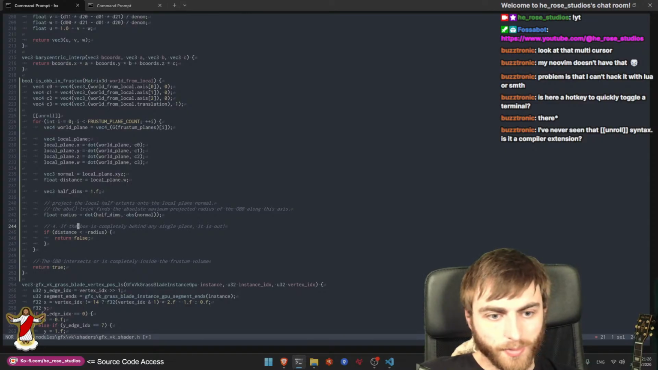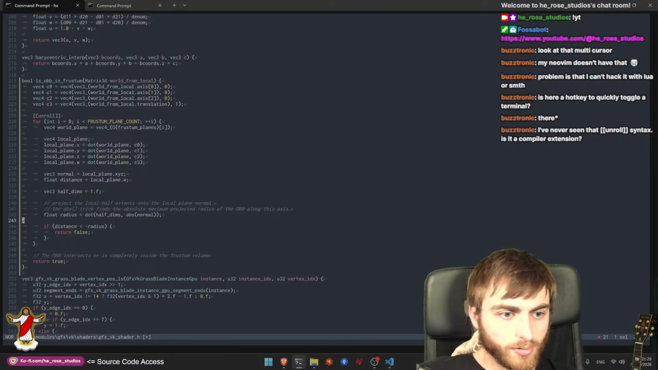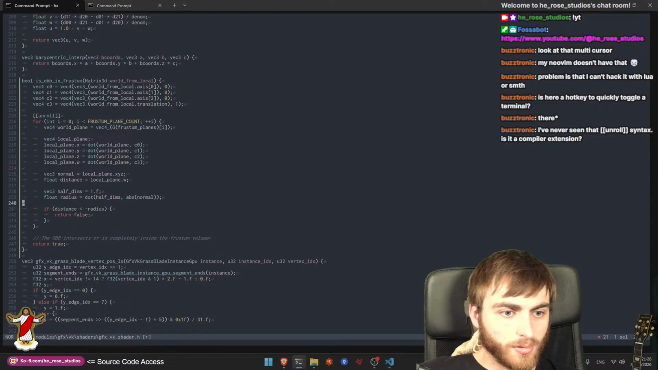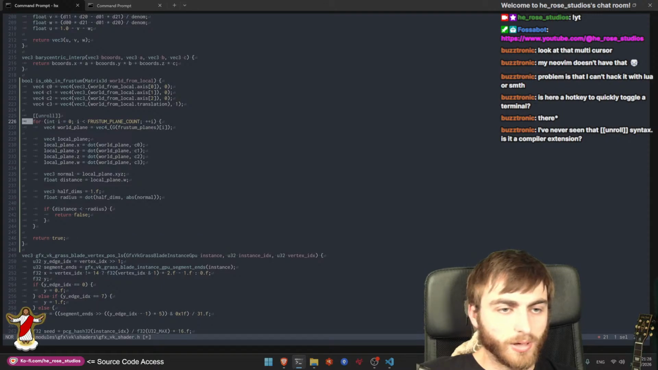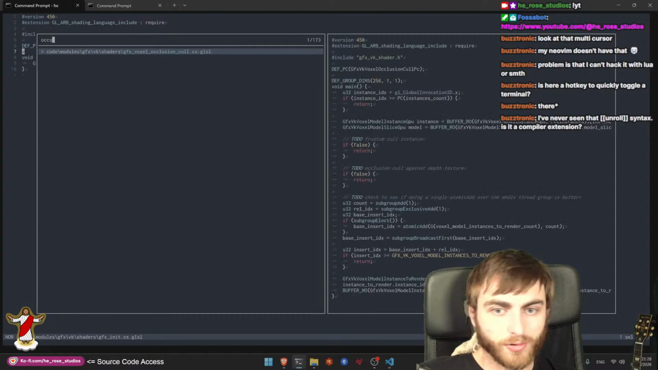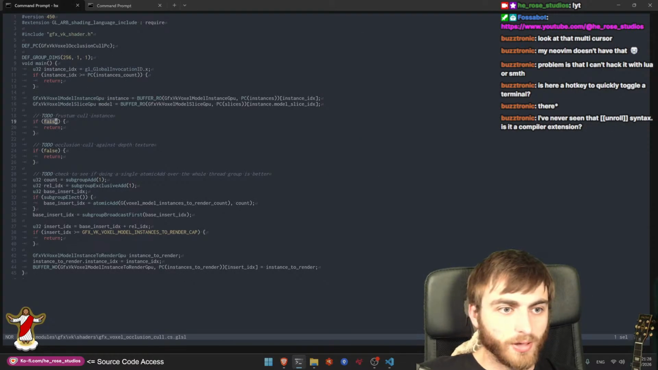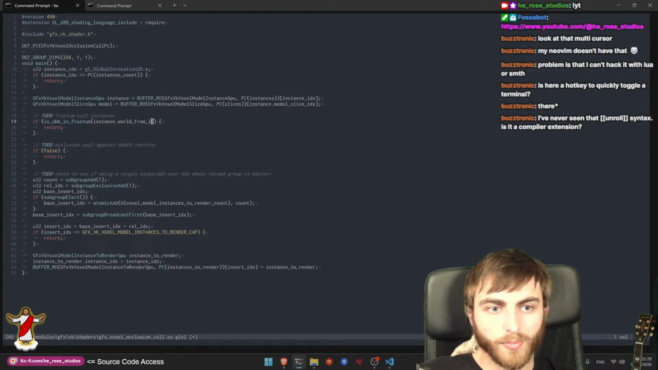If the box is completely behind any single plane, it is out. Cool. Right, let's call that a, there we go. So we have this thing now. So we should be able to, in the occlusion call, simply just say, right, just instance dot world from local.